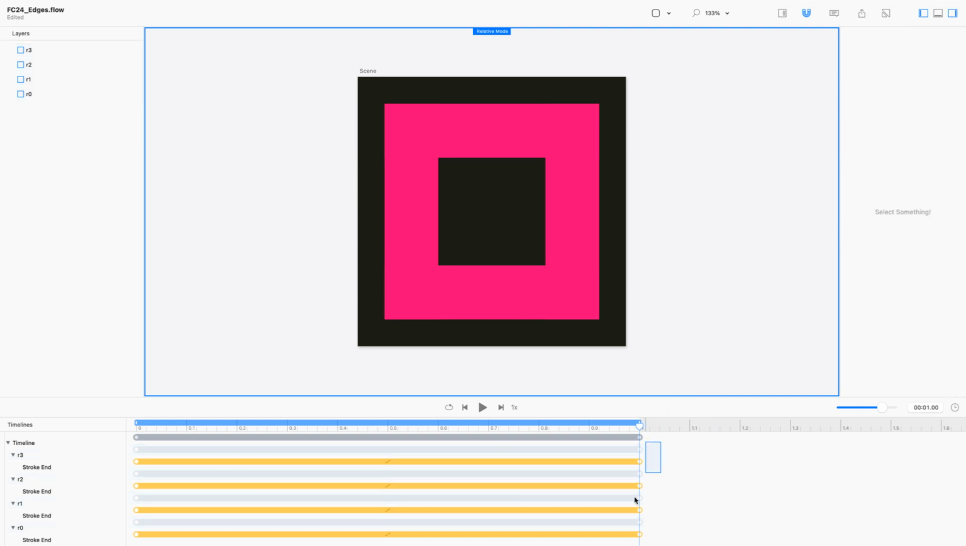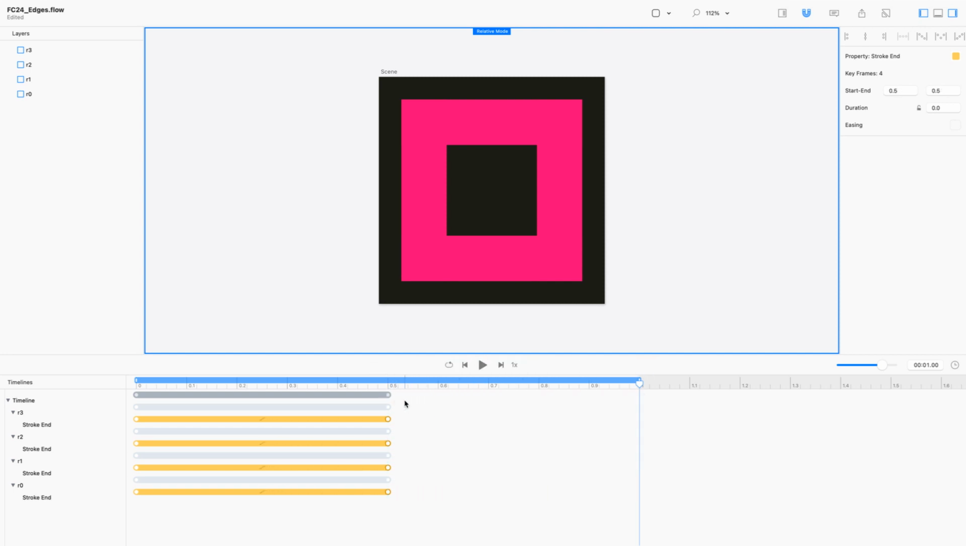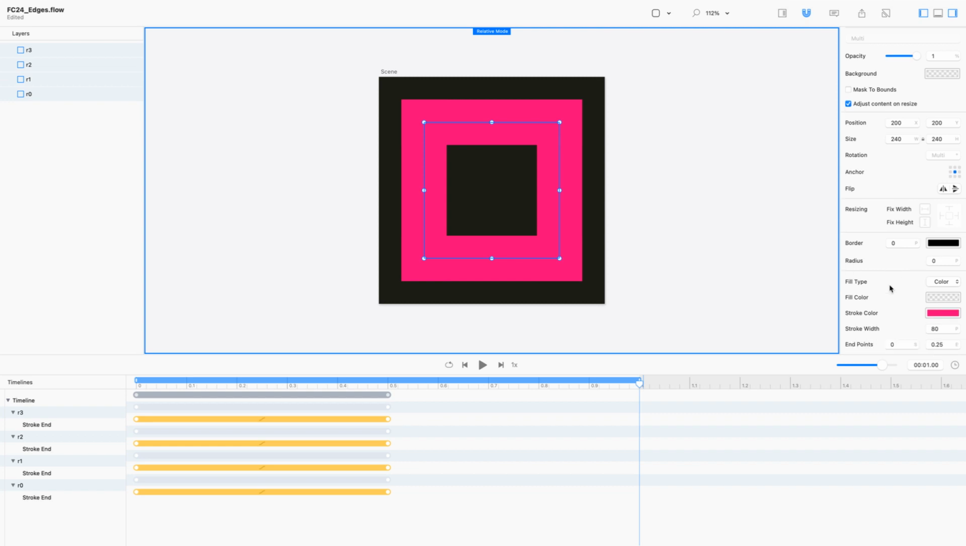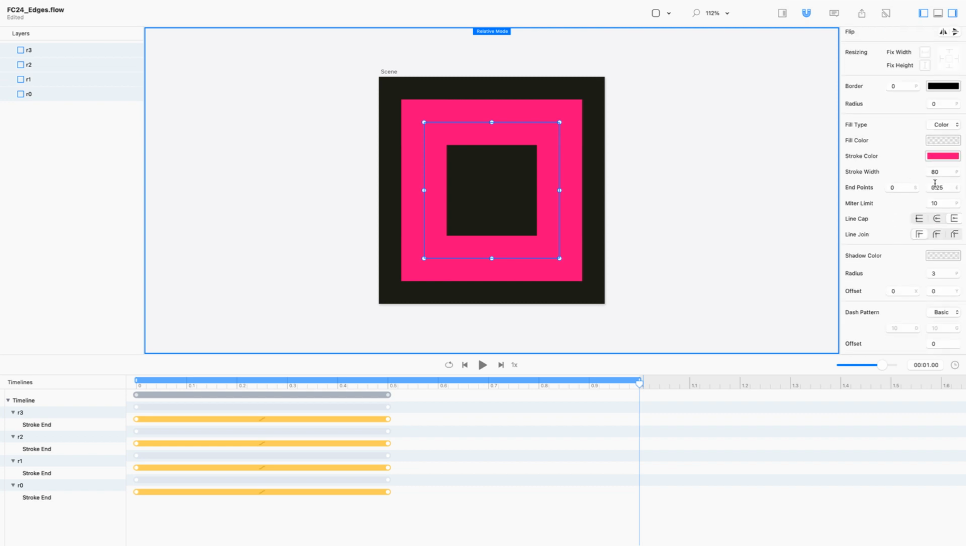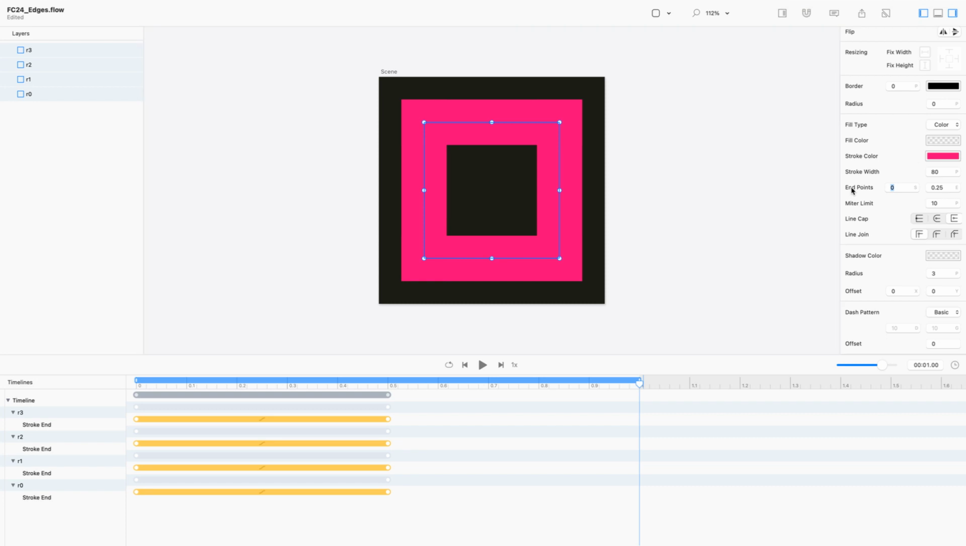Now, the other thing we wanted to do, so we animate in, and we wanted to have the stroke animate out in the opposite direction. Pretty easy. We're going to select all of those again, and instead of animating from 0 to 0.25, we're going to have the start point animate to 0.25. Turn off relative mode before you make this change. 0.25.